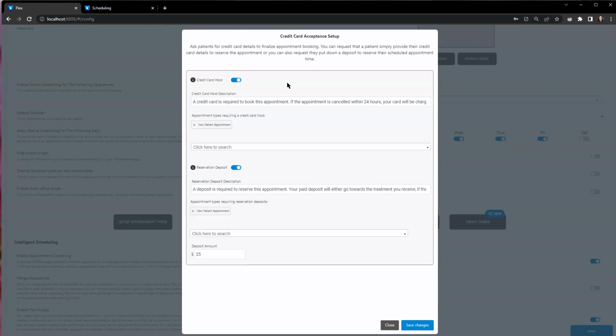Now, the reservation deposit is going to be helpful if you want to make sure that that patient is really committed to coming to their visit. Maybe it's something where it's a cosmetic appointment. Maybe you do Botox or whitening and you know the patient's going to have a balance. This is a great opportunity to use the reservation deposit because you know that they're going to need to pay something for their visit. But ultimately, you always get the option to decide when you want to use it.